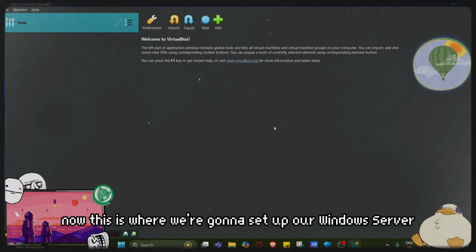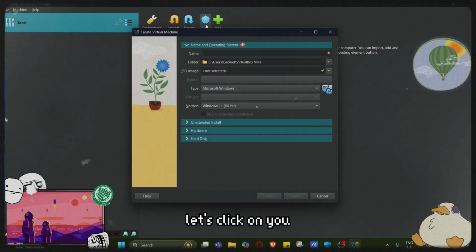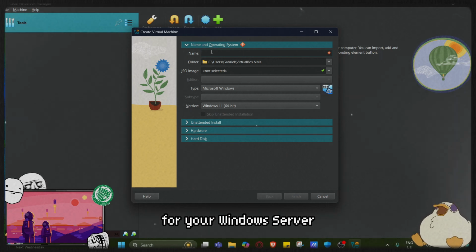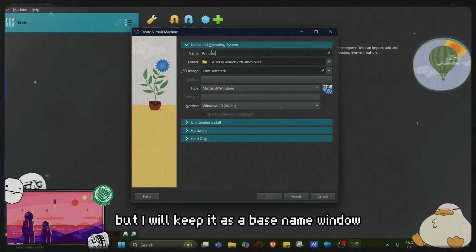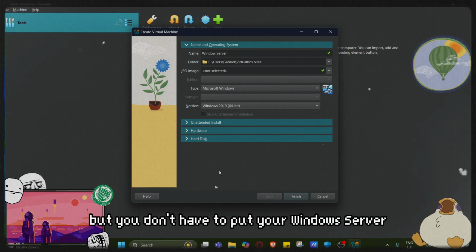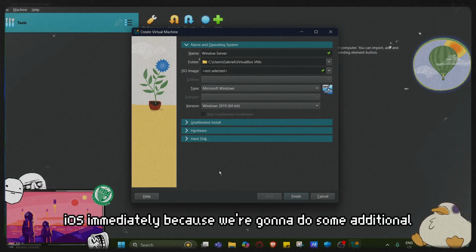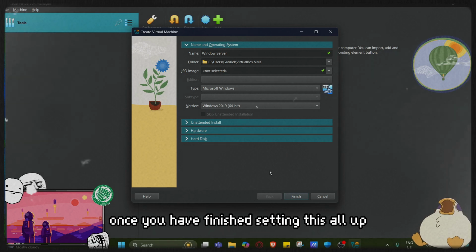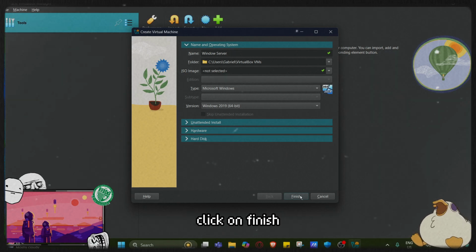Now, this is where we're gonna set up our Windows Server. Let's click on New, and then let's type in whatever name you want for your Windows Server, but I will keep it as a base name, Windows. But you don't have to put your Windows Server ISO immediately, because we're gonna do some additional tinkering before we proceed onto that. Once you have finished setting this all up, click on Finish.